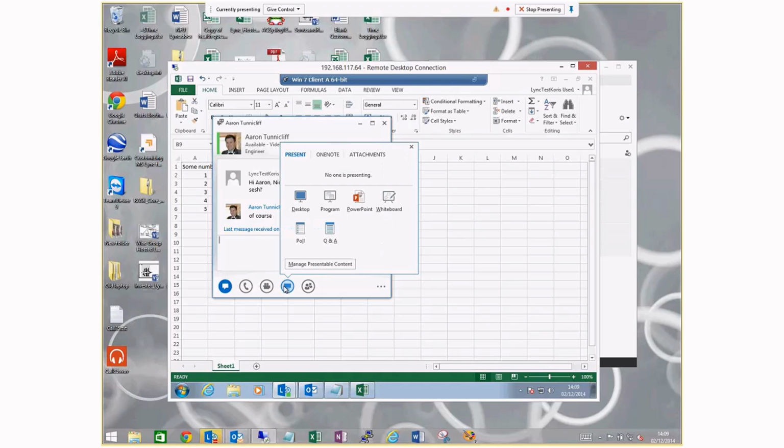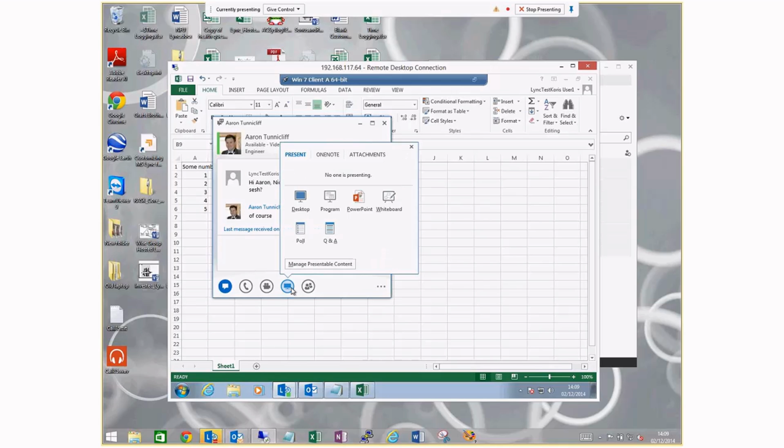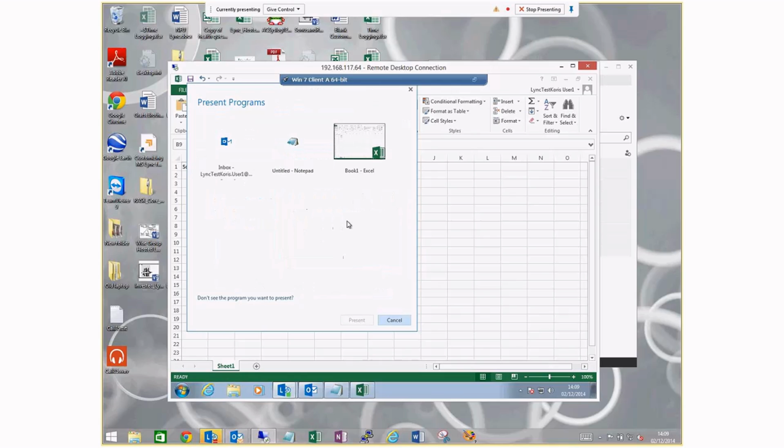So along the bottom of the window, we looked at this briefly when we were looking at my PC, but we've got the different ways we can communicate. So at the moment, IM is in blue because that's the method we're using. If we add in different modes, you'll see these icons will change colour as we add in that mode. So I'm going to choose to share a program with Aaron. So click program, and then it brings up a new window that shows the programs that I have available to share. So I'm going to choose the Excel I've got there.